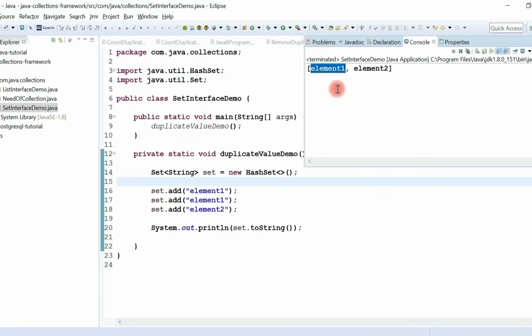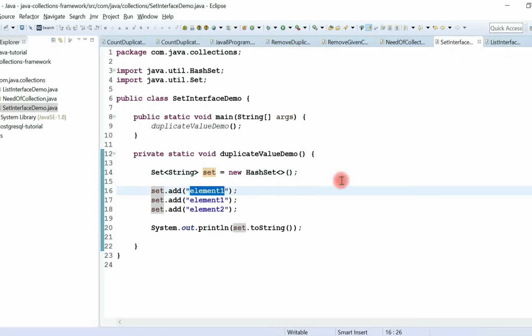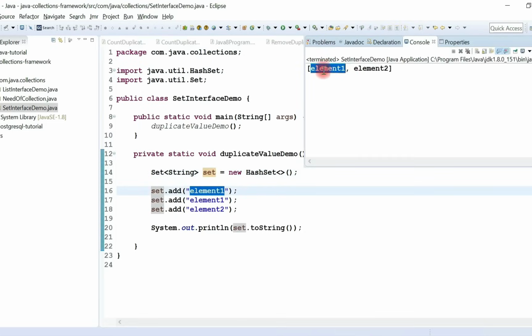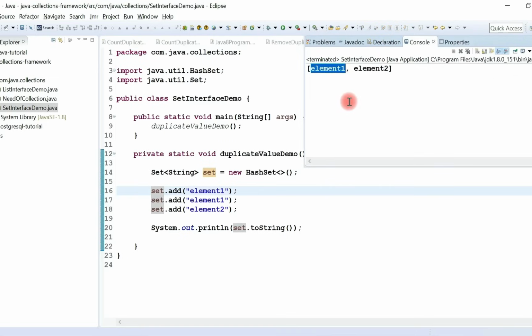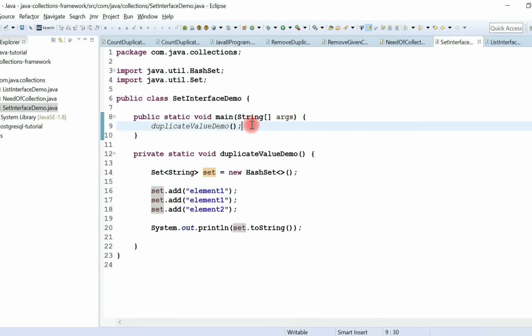Yeah, here we go. So here in the set we have added element 1 twice, but in the result we can see only 1 element. So basically element 1 is replaced. So this program demonstrates that a set does not allow duplicate elements. Alright, I hope you understood this point.